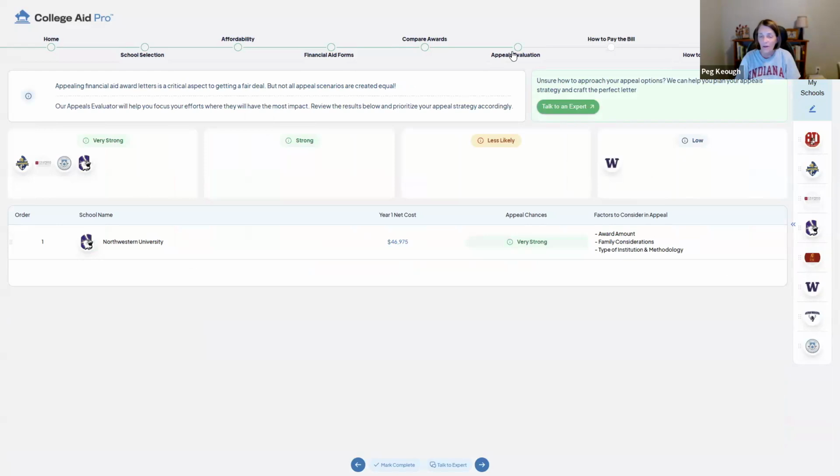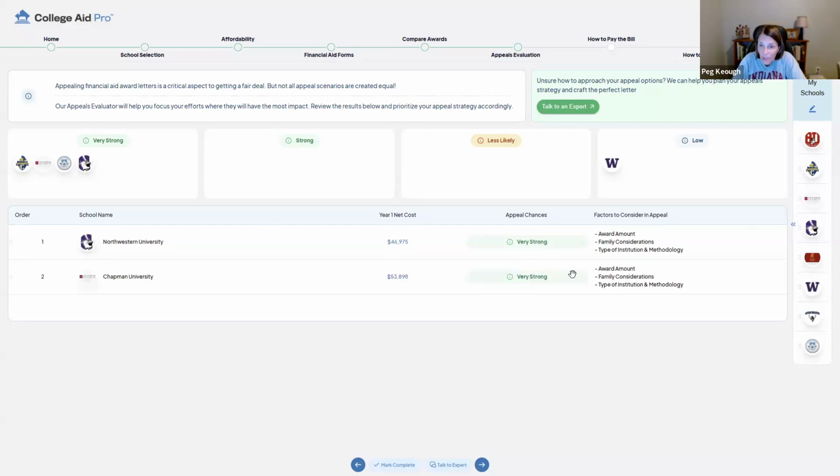That means reaching out to the college and saying, thank you very much for that award, but for certain reasons, I need more money. And as you look here, we're going to tell you, is it very strong, less likely, or pretty low chance of being successful on appeal? If it's pretty low, you can look at it, but that might not be worth your time. But if you look here, you can just literally drag them down here, and then you can have your list. And we're going to tell you why it could be a good appeal. And we can guide you through that. Our experts can talk to you one-on-one about that, but that's the appeal phase.